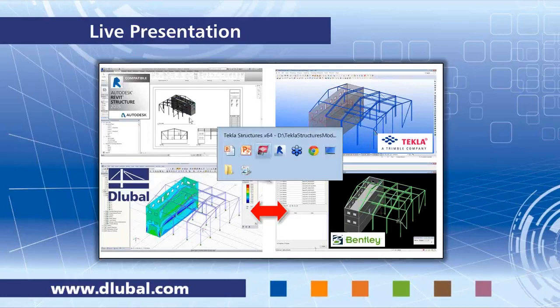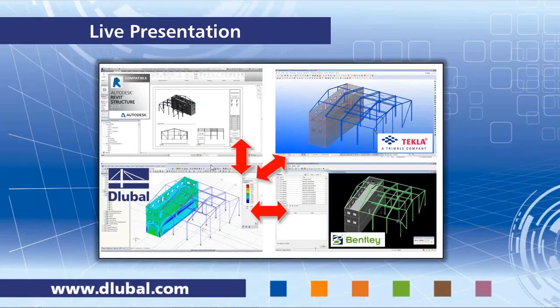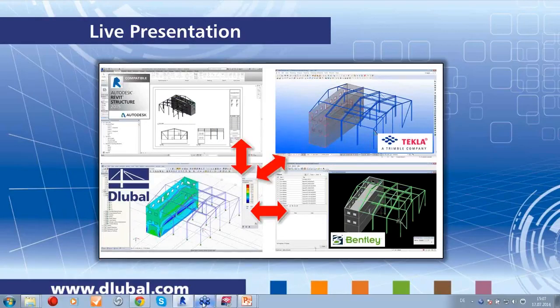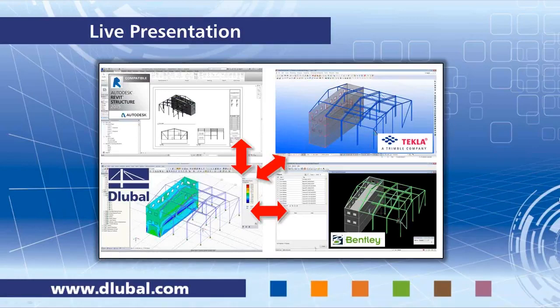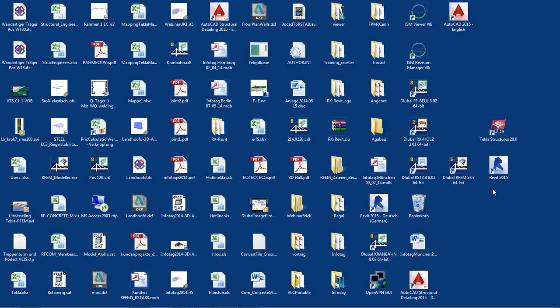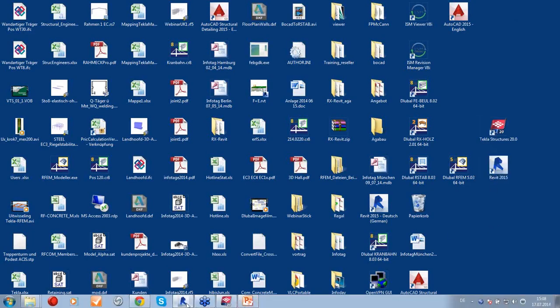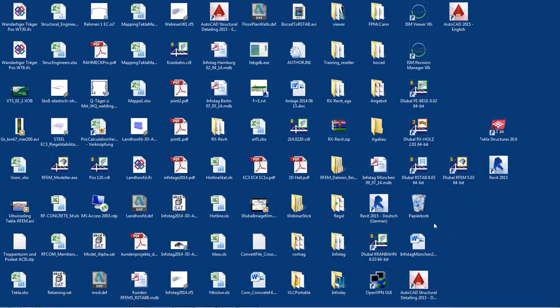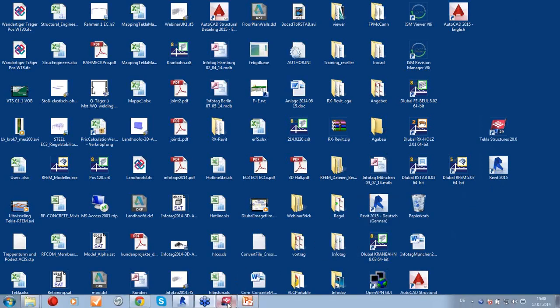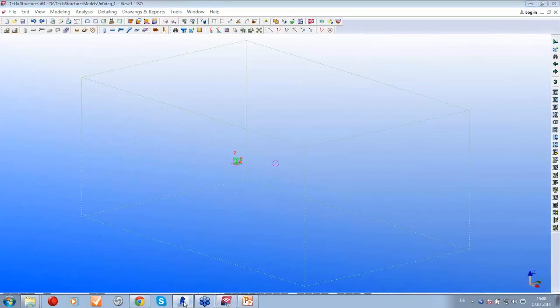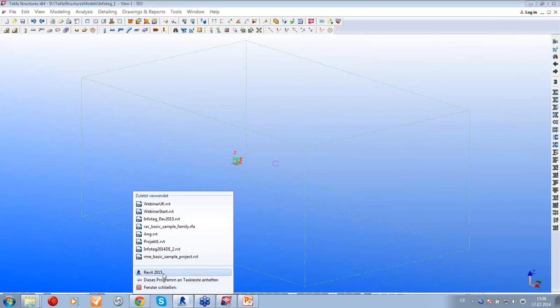For this I change to Revit. Be here. Okay. Maybe the other way. Revit, where are you? Okay, Bentley is showing up. We need Revit.